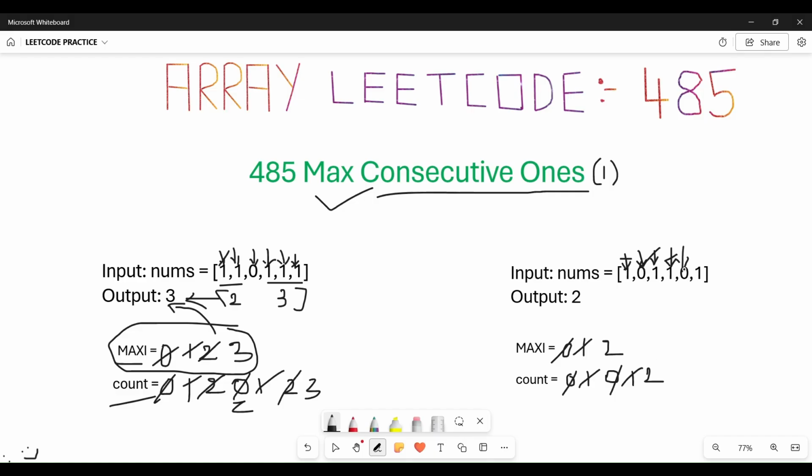Then you check the next. If it is 0, then you make the counter 0. And you check the last element. If it is 1, then you do counter plus plus. No need for maximum updation because 2 is greater than 1. So you return the maximum element. It checks only the maximum. Okay, let's start coding to understand better what this problem says.